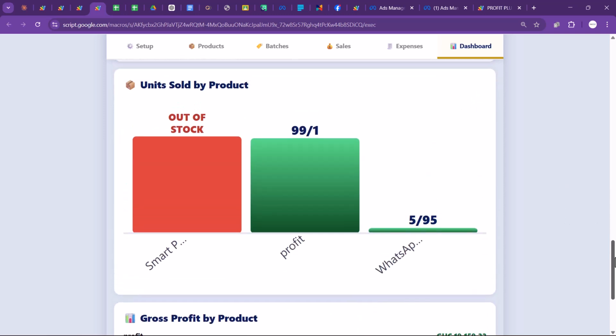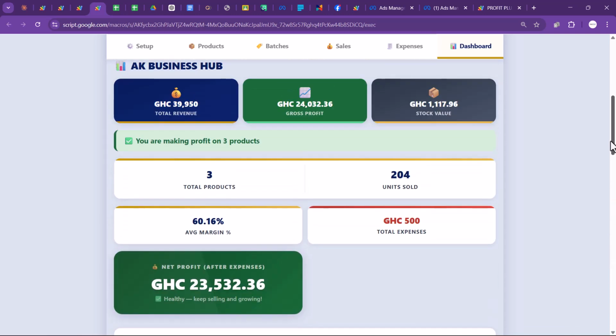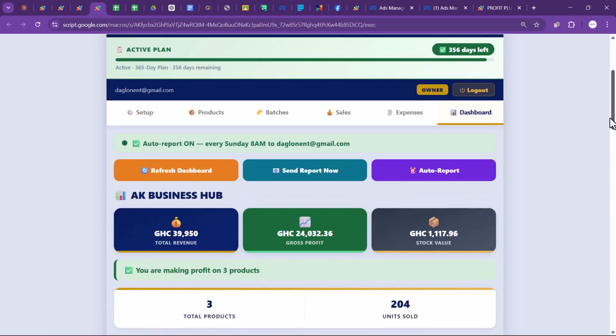When you come down, it's showing you every product that you have and how many you've sold and how many is left. So products that are out of stock will show here automatically. And then you'll be able to track your inventories directly from here. And when you go down, you'll be able to see insights. The system will be giving you insights as to how your business is doing.